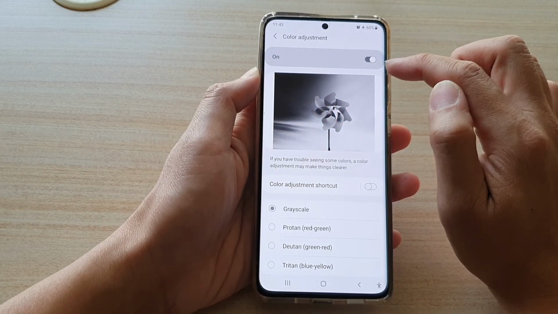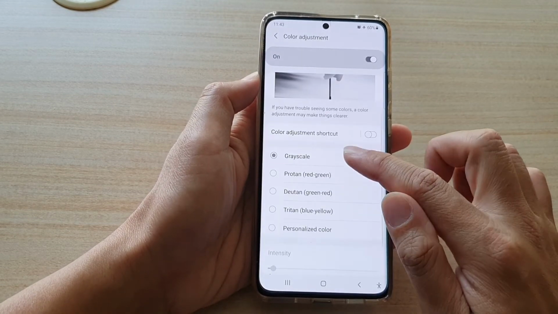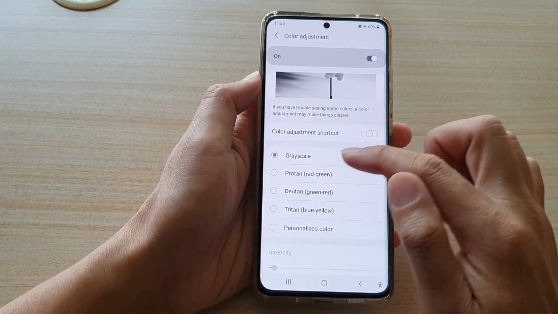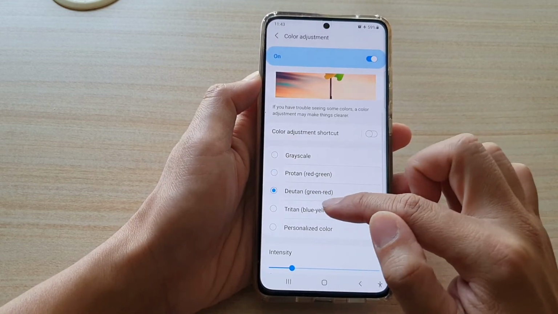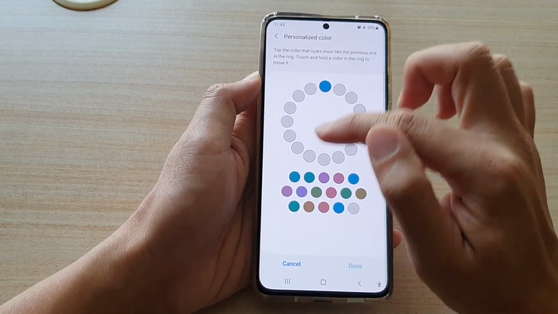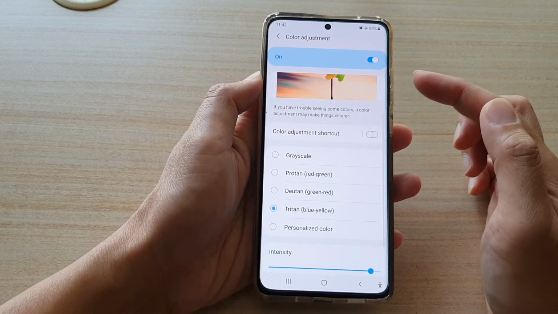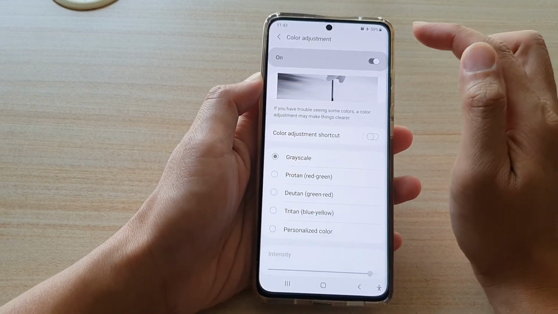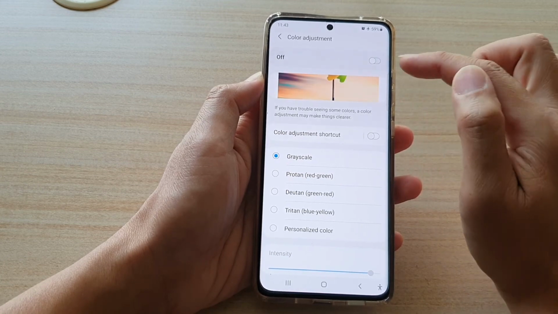If it is switched on, you can see in the list here, you can tap on grayscale. You choose grayscale black and white, or you can choose other different colors. You can also personalize your own color. But if you want to have your screen in grayscale, you choose that, or you can simply tap on the switch to turn it off.